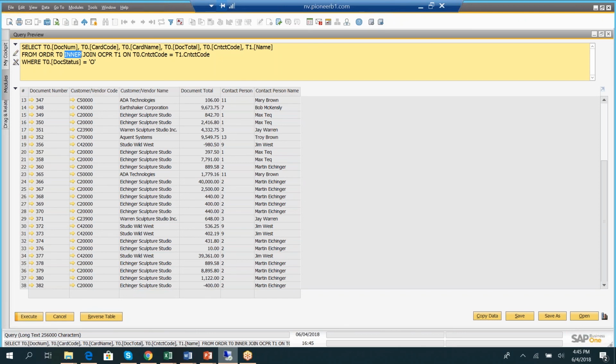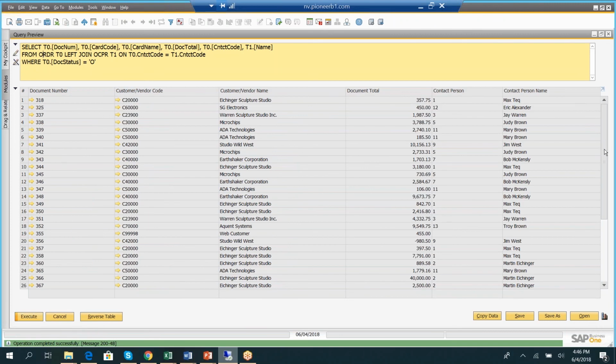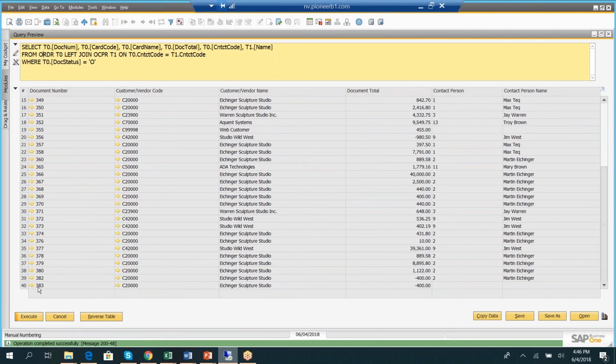In that case, if I want to see all the orders, all the values from the left table, and values from the right table if they exist, instead of doing inner join, which brings me just what exists in both tables, I've got to do left join, because I want to bring everything from the left table, which is ORDR. Now when I change the inner to left and execute that report, I now get 40 results. If I have nothing from the right table, it just leaves that empty, exactly as I intended.